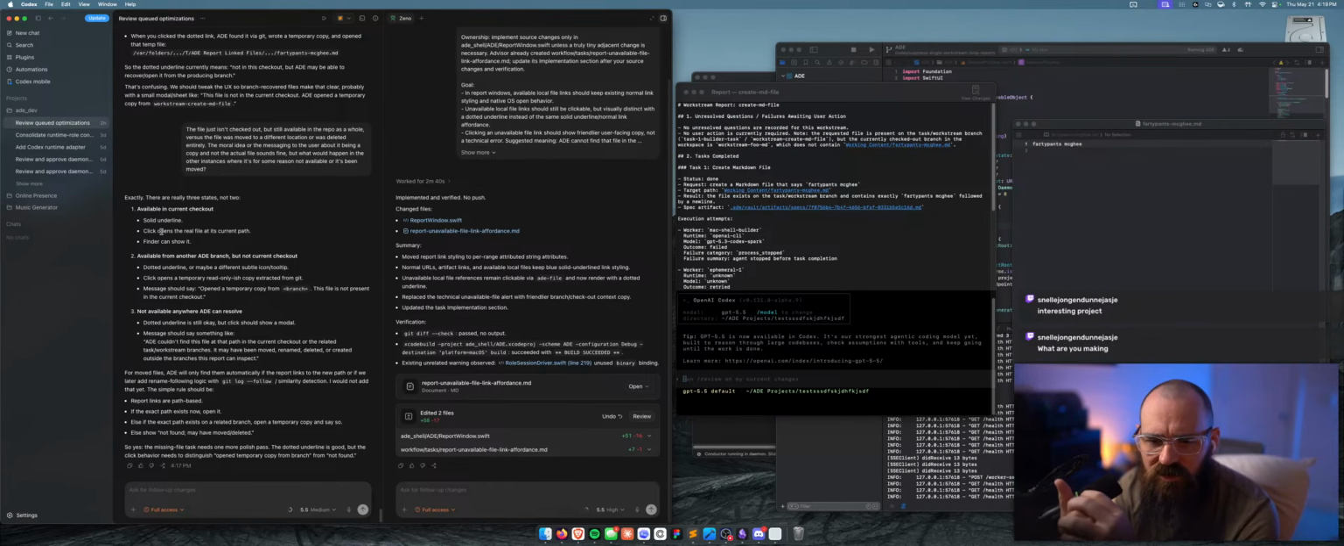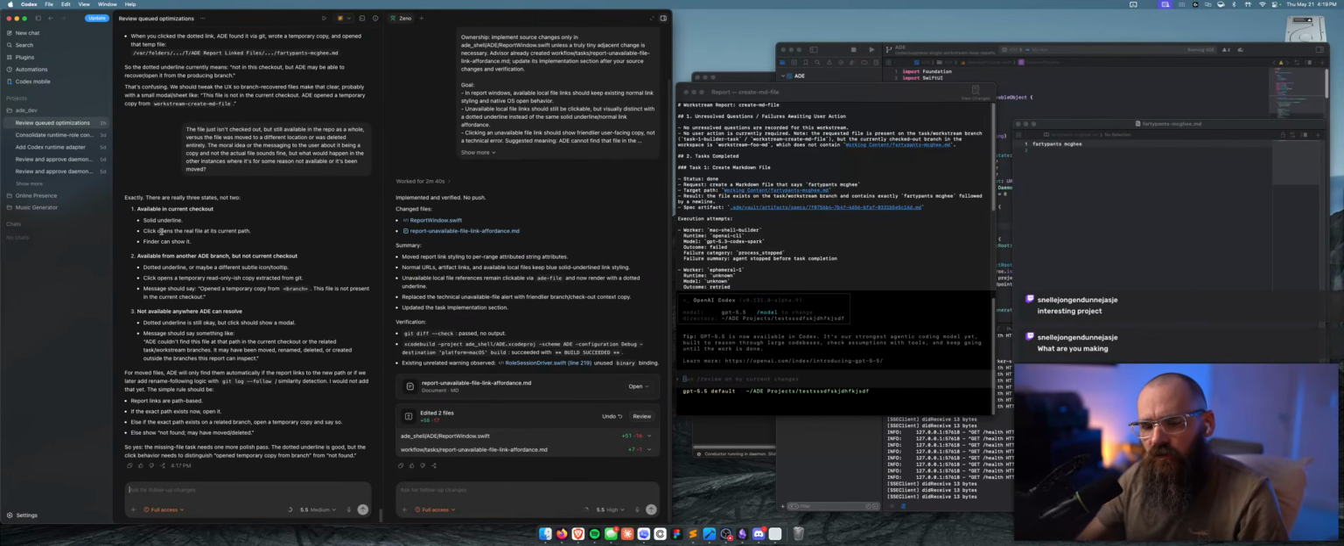Not available anywhere ADE can resolve. Dotted underline is still okay, but click should show a modal. Message should say something like ADE couldn't find this file at the path in the current checkout or the related task workstream branches. May have been moved, renamed, deleted, or created outside the branches this report can inspect. This sounds correct, but how?